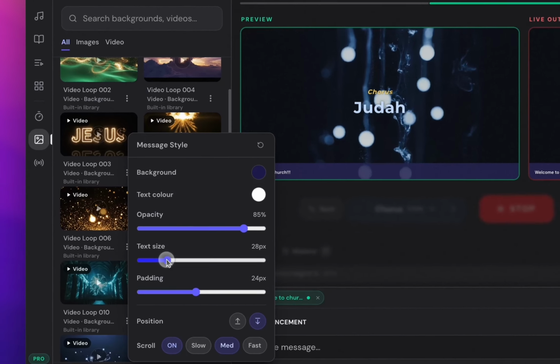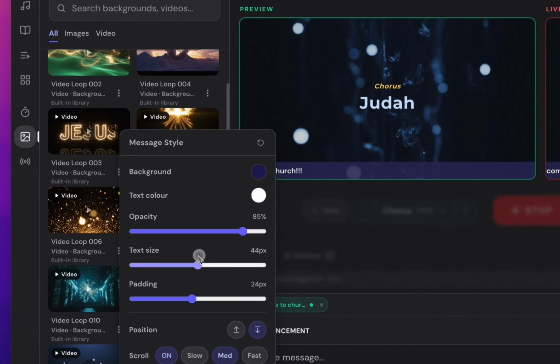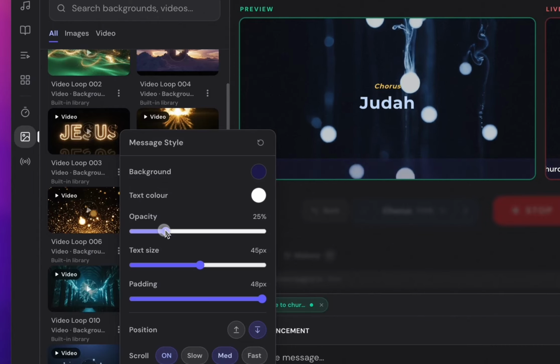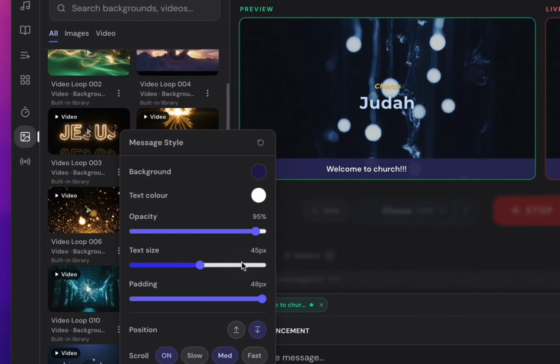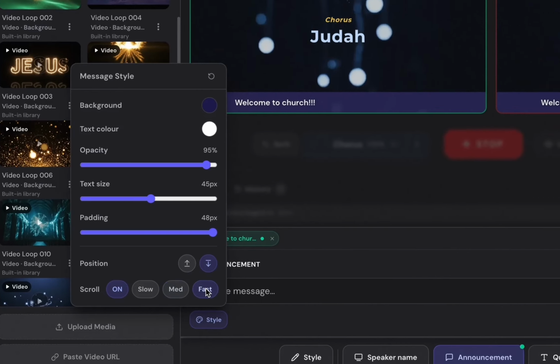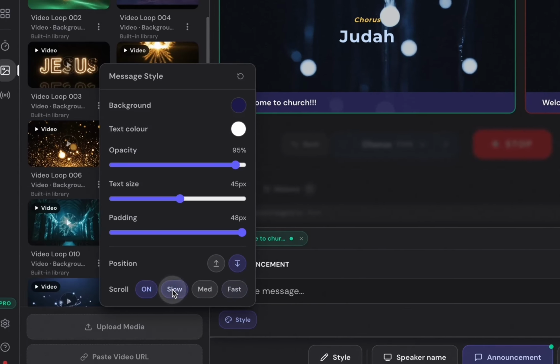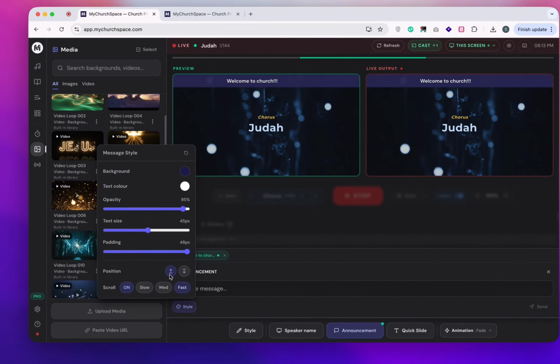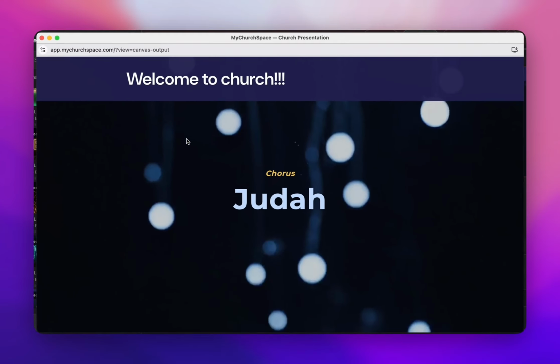So let me increase the text size. As you can see, it's increasing. You can also increase the padding and the opacity. If I want to reduce the opacity, I can reduce it. If I want to increase the speed to be fast, so it's fast now. If I want to make it slow, it's moving very slow. If I want to position it to be up right, so it's up right now, you can see.